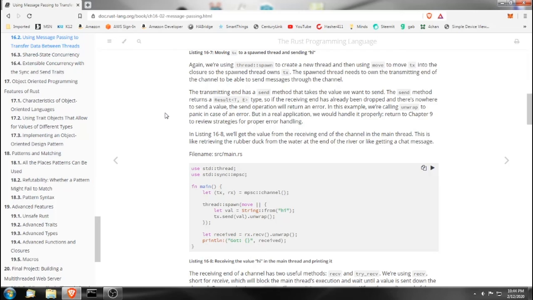The spawned thread needs to own the transmitting end of the channel to be able to send messages through the channel. The transmitting end has a send method that takes the value we want to send. The send method returns a Result<T, E> type, so if the receiving end has already been dropped and there's nowhere to send a value, the send operation will return an error. In this example, we're calling unwrap to panic in case of an error, but in a real application, we would handle it properly. Return to Chapter 9 to review strategies for proper error handling.